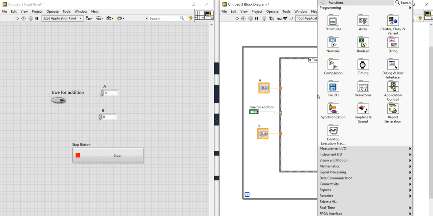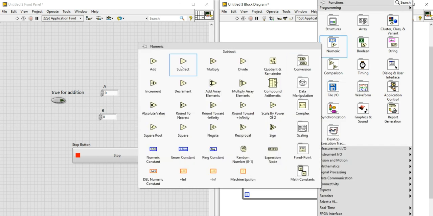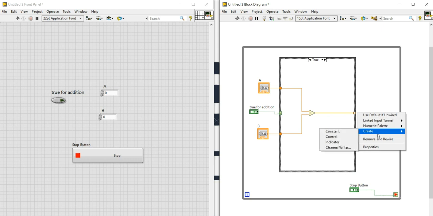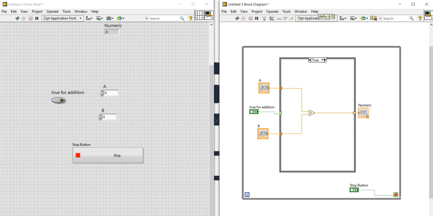Now I need the addition function, so I'll go to the block diagram, go to numeric and select the add function from it. I will connect this with A, and I will connect this with B. And I will connect this output with the tunnel of this case structure. Now I'll right click on this tunnel, go to create and then create indicator. So this numeric is my output. Let me name it add because it will show the addition.